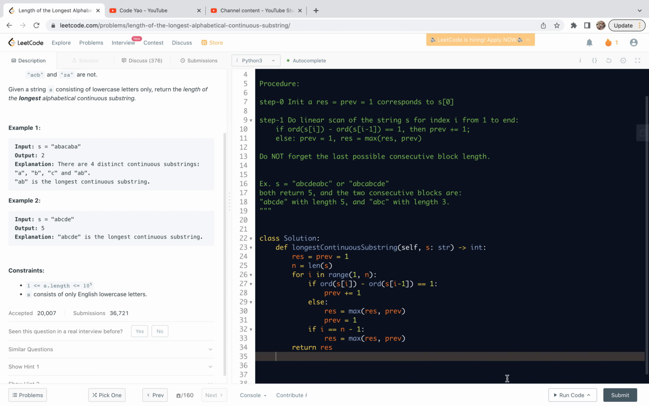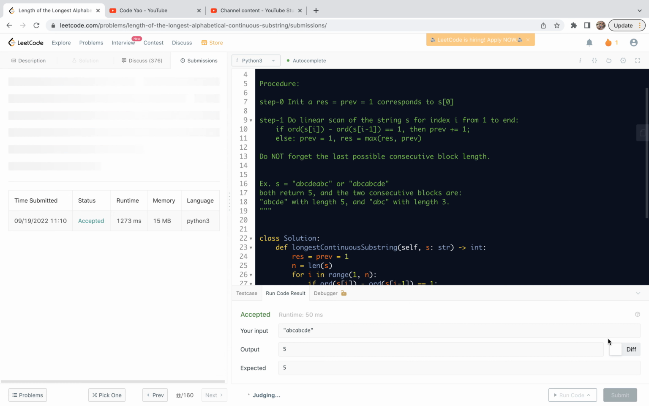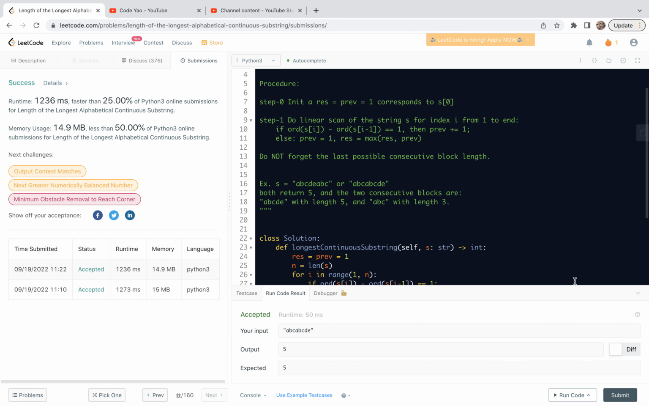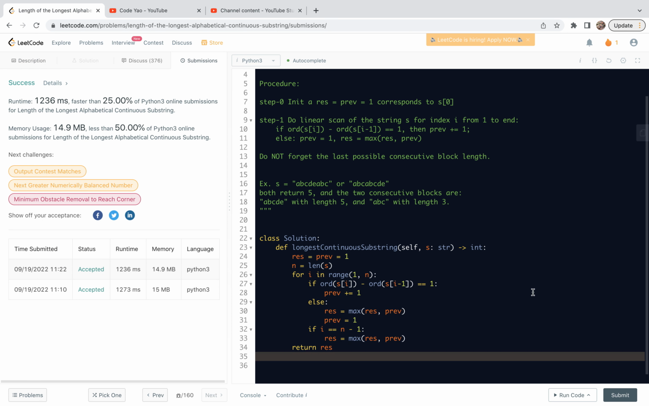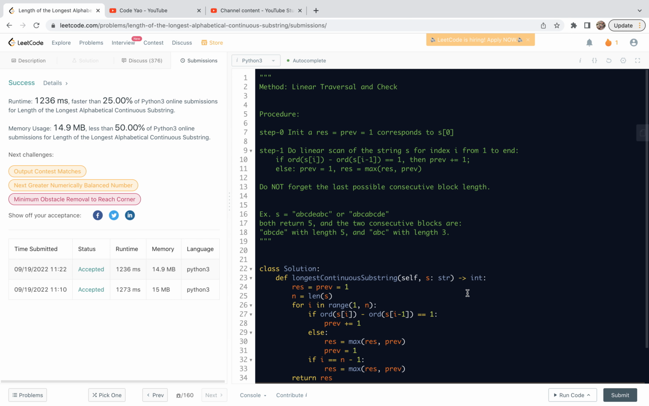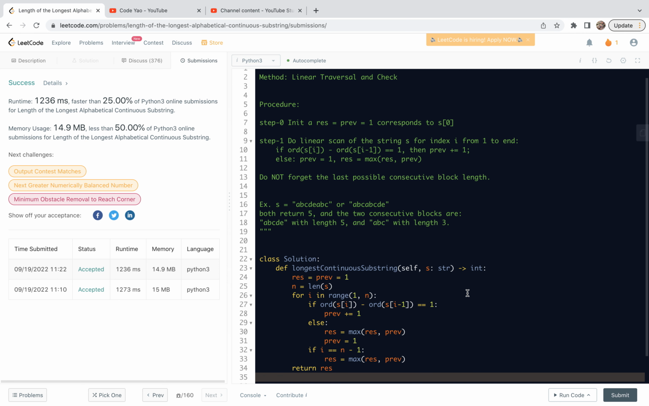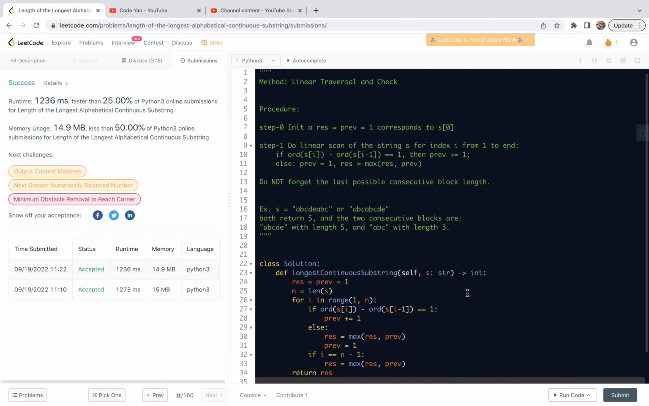Let's do a special case check first. Yeah, it passes the example we cooked up. Let's do a generic case check. Yeah, it passes all the generic cases. That's about it for this problem. I would say this problem is a good practice for doing linear traversal of a string and then adding some check logic in between.